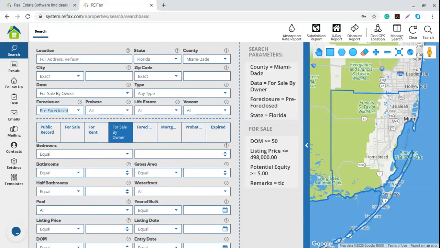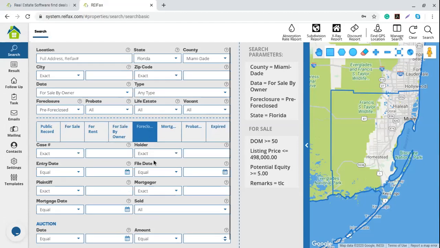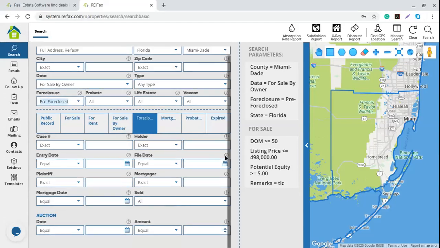But if you want to see, let's say, the most recent pre-foreclosed, because we are a data system and we have all the properties that were ever registered as pre-foreclosed at any period of time, let's say you only want to see the ones from 2 years ago until now, or 4 years ago until now, whatever time date you want to select. Then you need to go right here below the dotted line, open the foreclosure square and use the file date filter. You can use the question mark to see what it means.